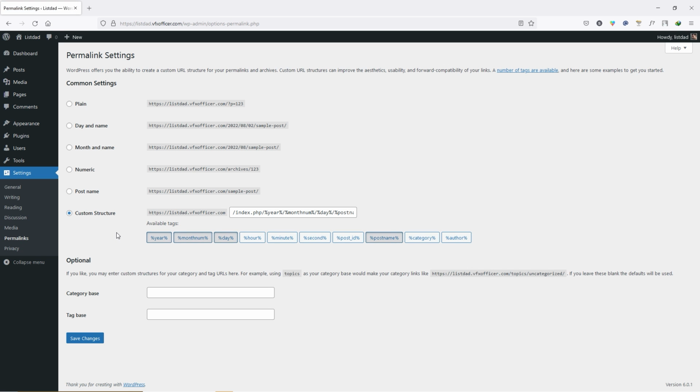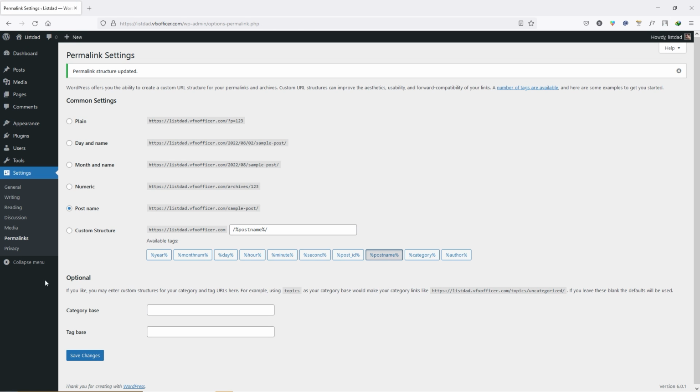Very important settings, guys. Make sure to check the post name under the common settings if you want your website to be SEO friendly. Once you do it, don't forget to click on save changes. Let's go to the privacy.